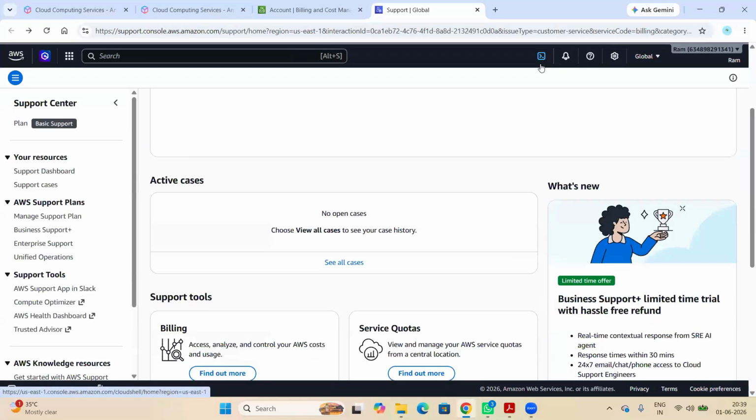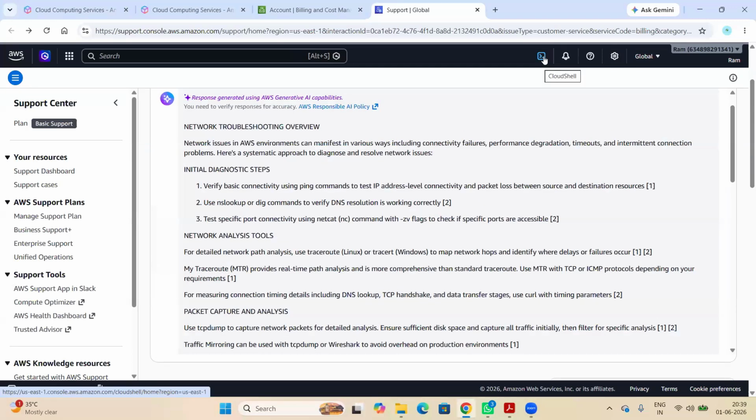Here, there is one more tab, which is Cloud Shell. Cloud Shell, which is CLI, command line interface, right? Currently I'm using GUI, graphical user interface. Same way we can use the CLI also, command line interface. By using commands, we can check the services. We can use the services.